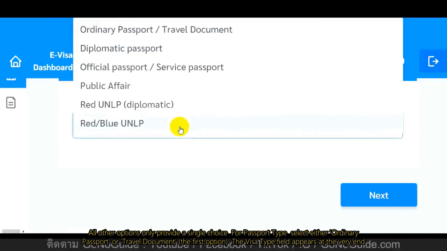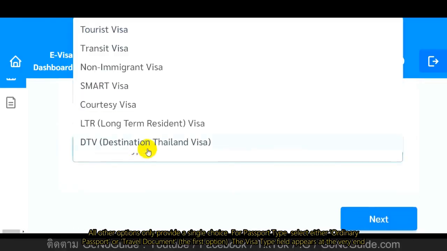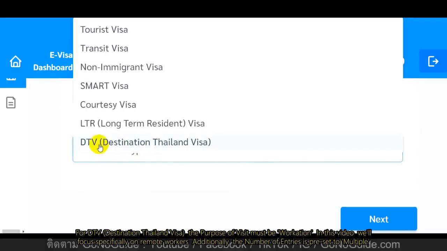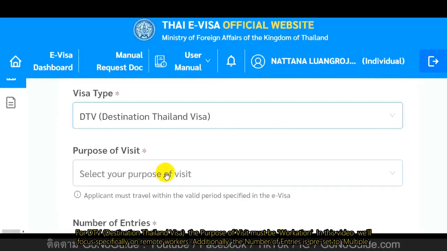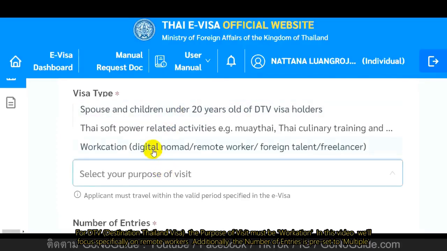For passport type, select either ordinary passport or travel document. The purpose of visit must be workation. In this video, we'll focus specifically on remote workers. Additionally, the number of entries is preset to multiple.